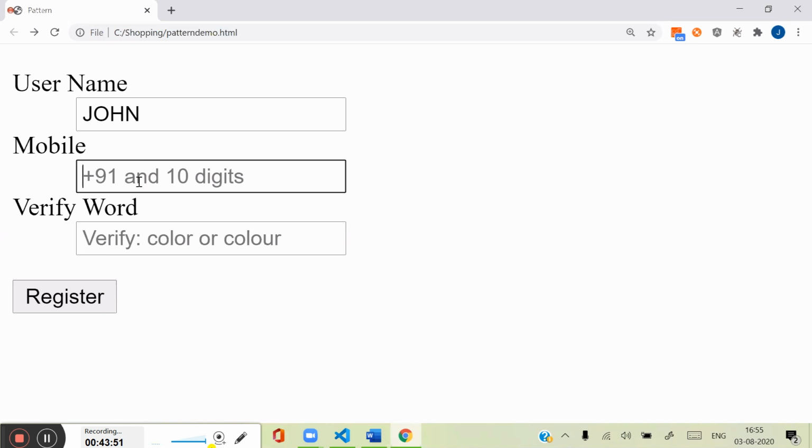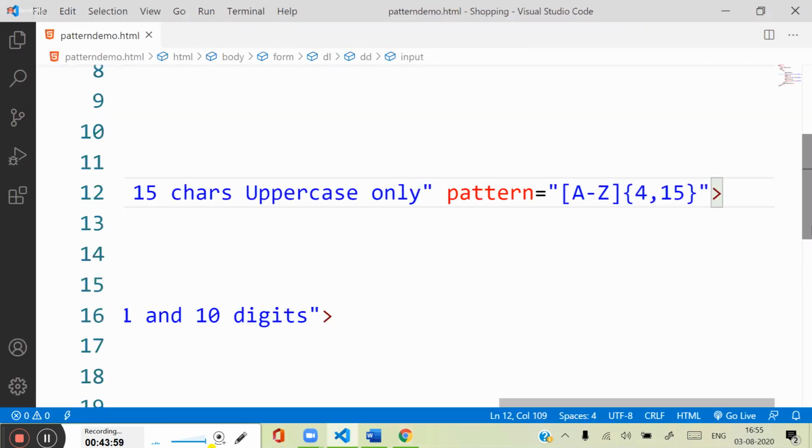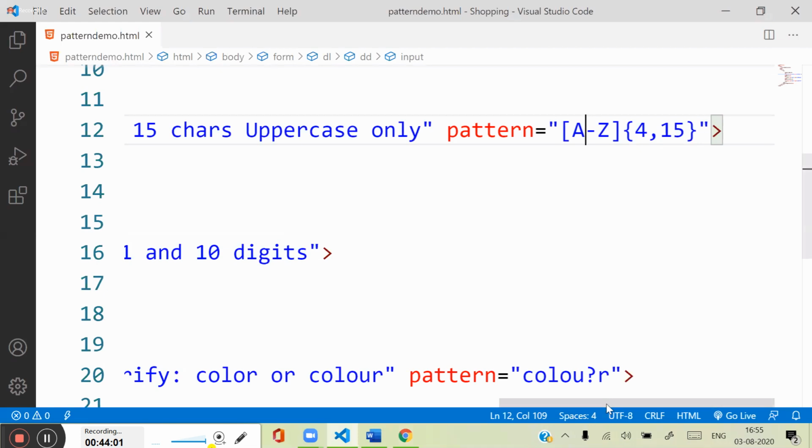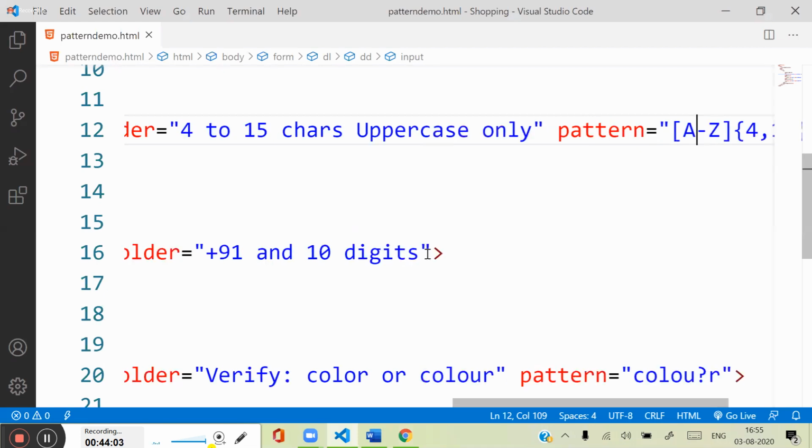Suppose mobile. Mobile should start with +91 and a 10 digit number. Then how do we write here? Here for mobile, I am writing a pattern.